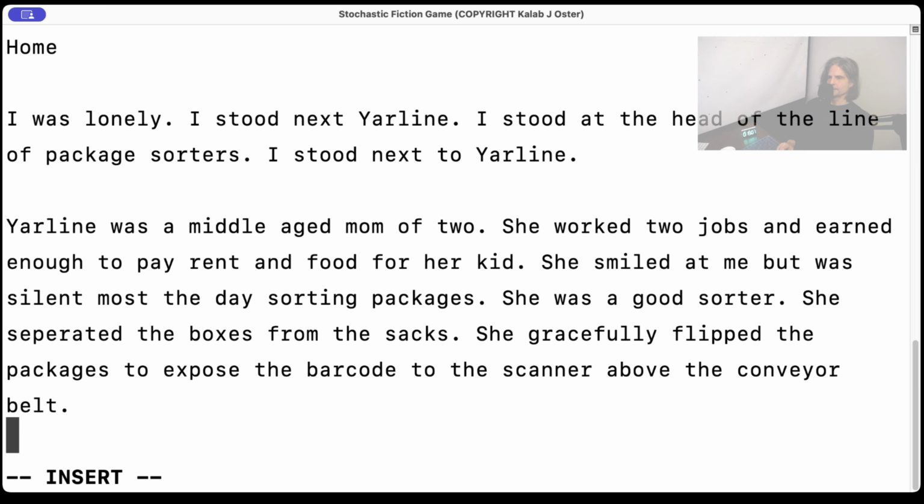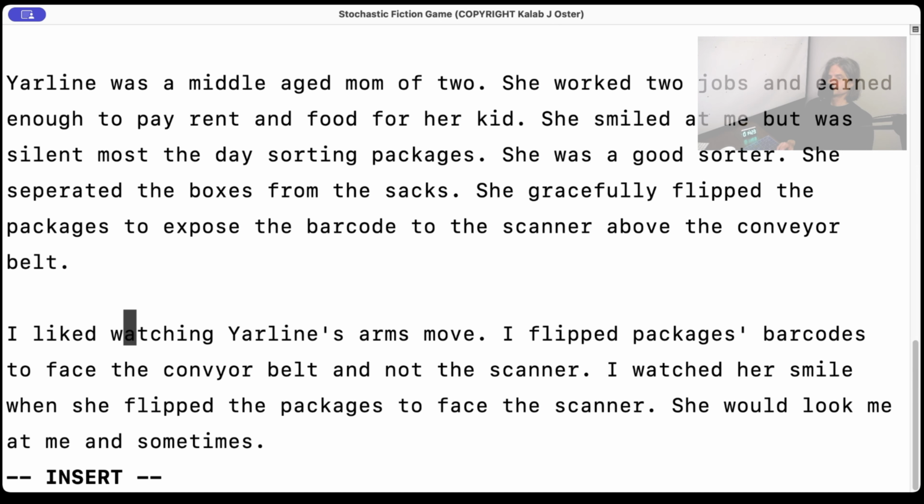I was lonely. I stood next to Yarlene. I stood at the head of the line of the package sorters. Yarlene was a middle-aged mom of one. She had 2 jobs and earned enough to pay rent and food for her kid. She smiled at me but was silent most of the day sorting packages. She was a good sorter. She separated the boxes from the sacks. She gracefully flipped the packages to expose the barcode to the scanner above the conveyor belt. I liked watching Yarlene's arms move.